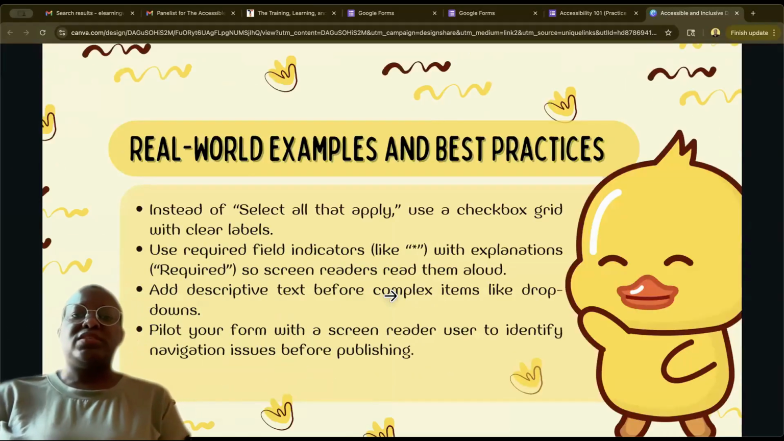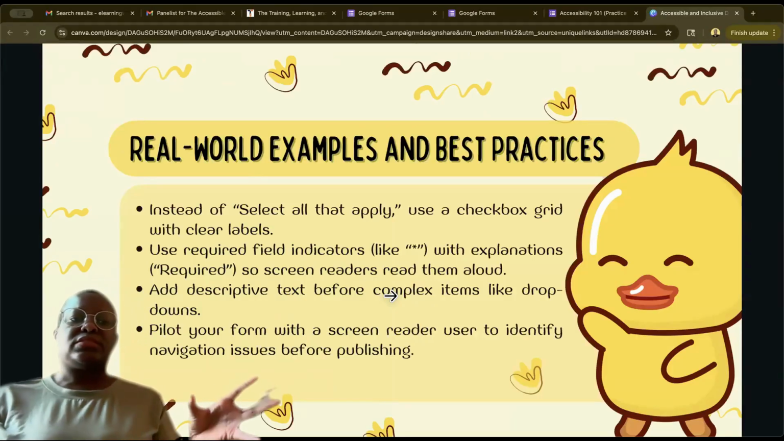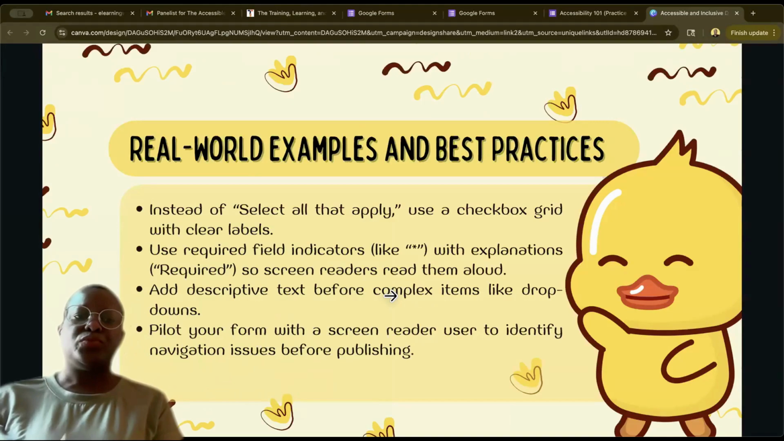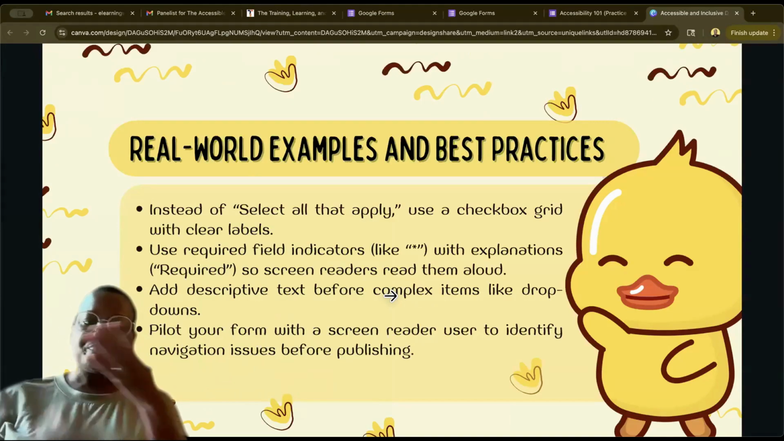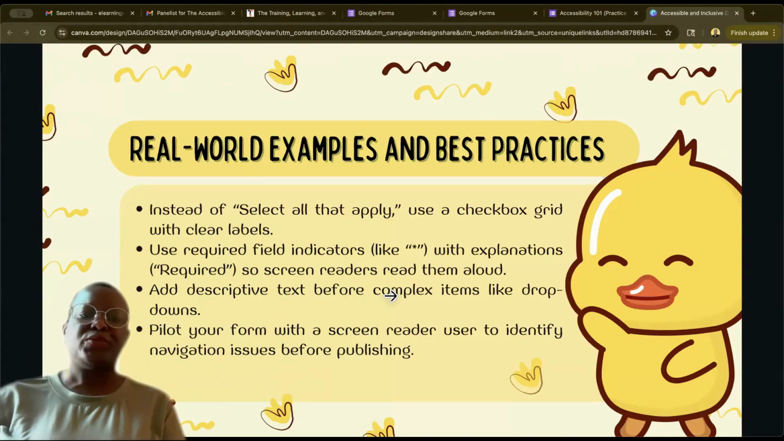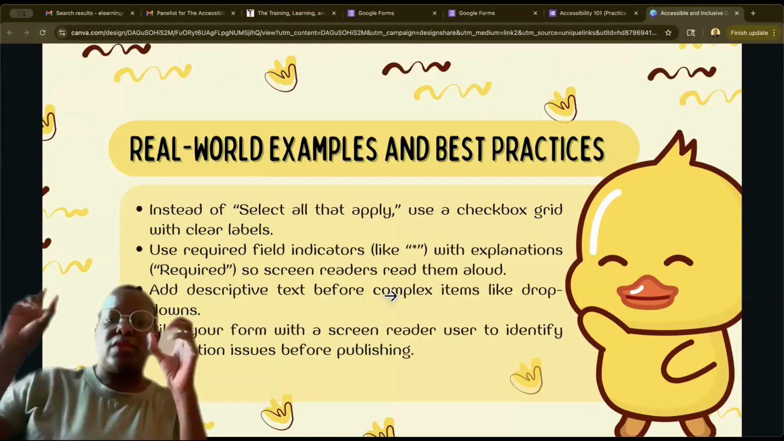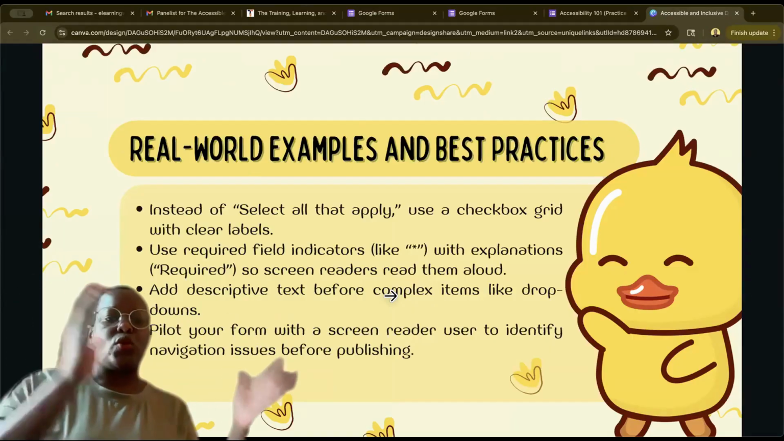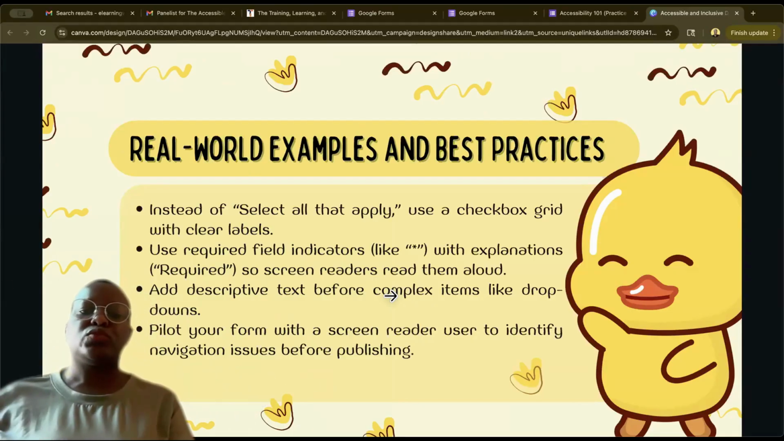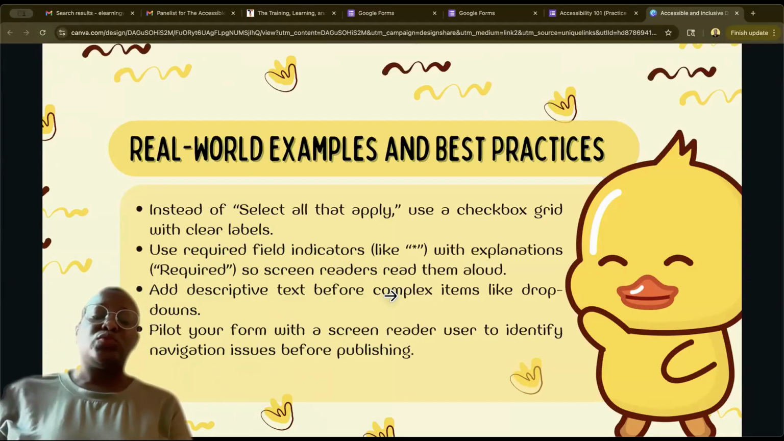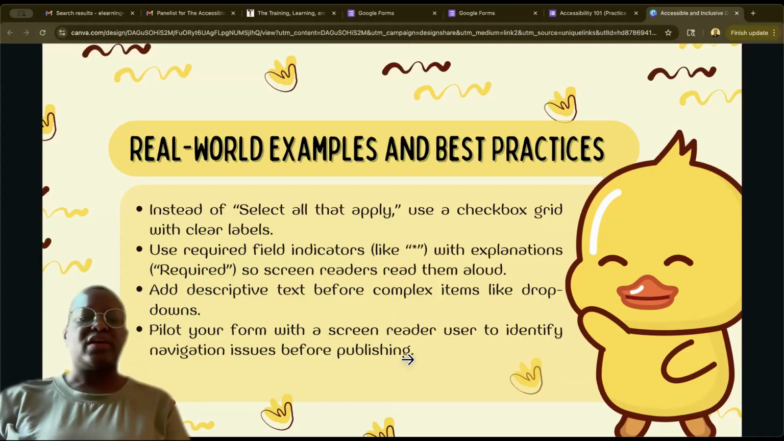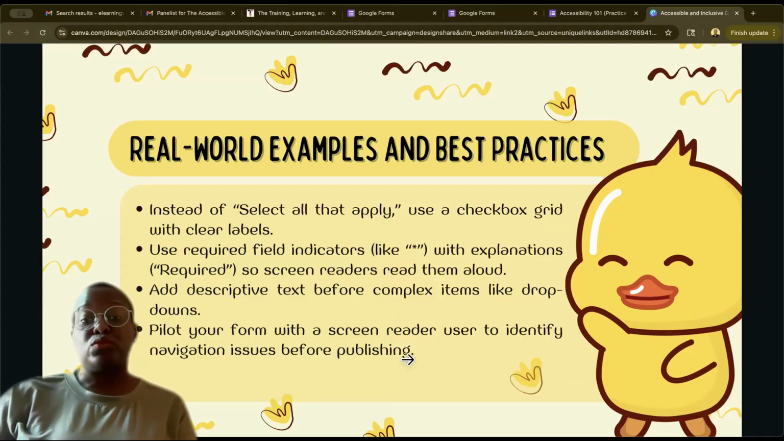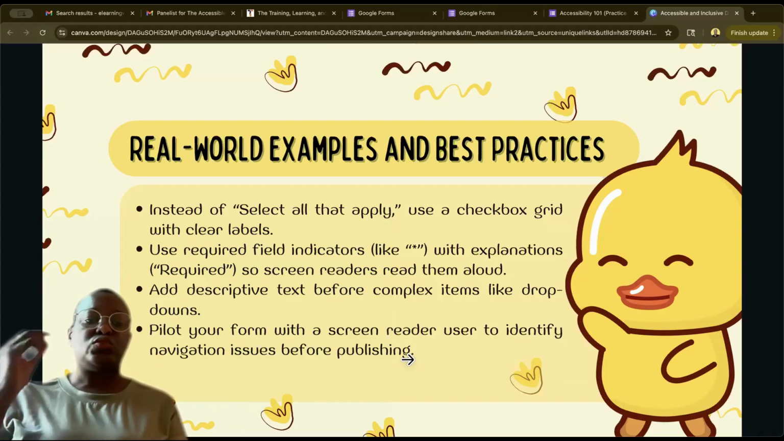All right, real world examples and best practices. Instead of "select all that apply," you can use a checkbox grid with clear labels. You can also use required field indicators, like an asterisk with the explanation "required," so that screen readers read them aloud. You can add descriptive text before complex items like drop downs, and you can pilot your form with a screen reader user to identify navigation issues before publishing.